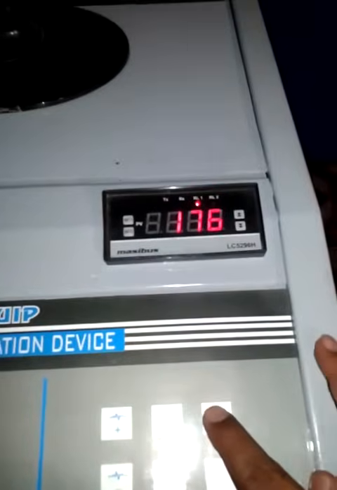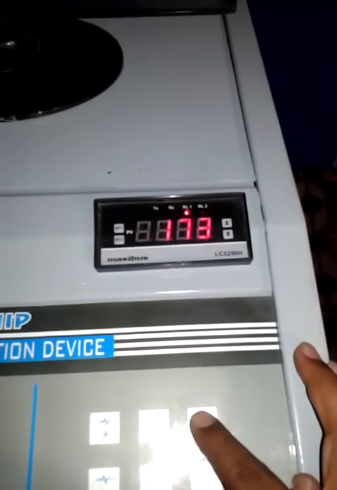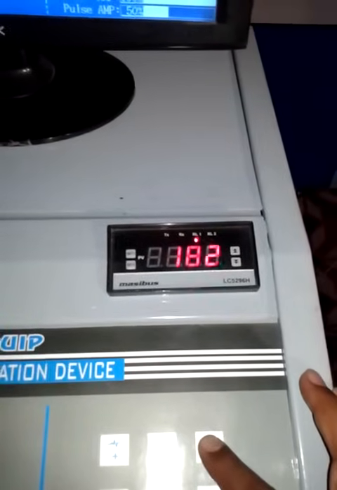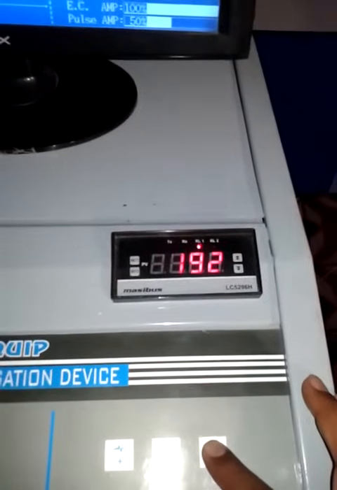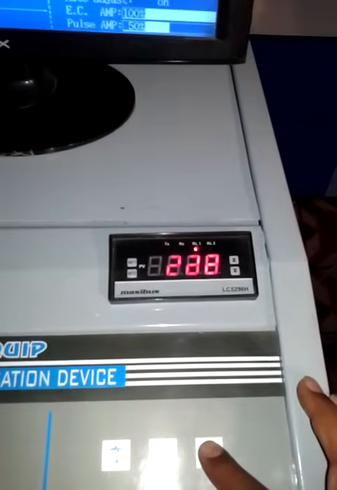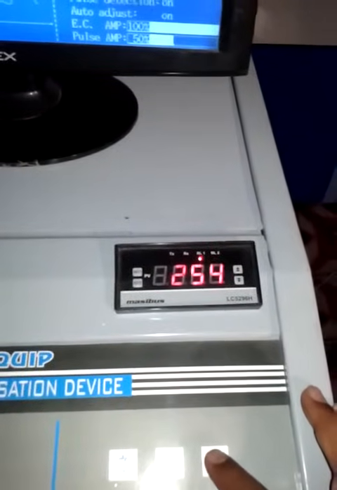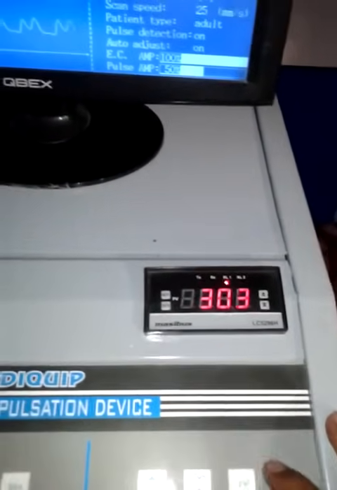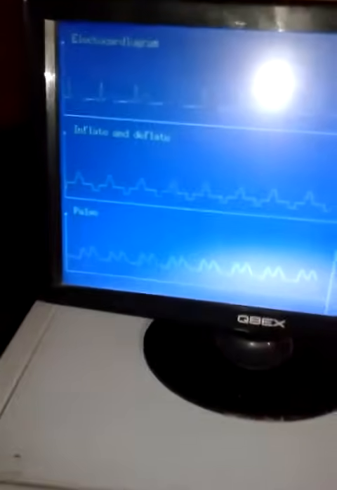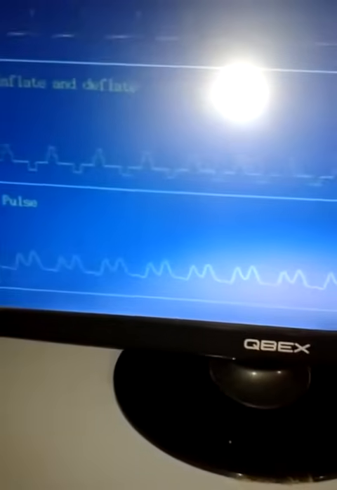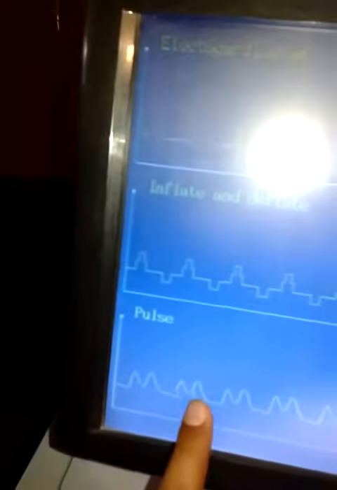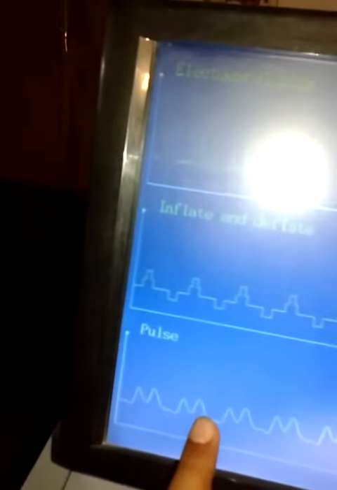Keep the P+ button pressed till you get the desired level of the pressure. From 170 we are taking it to almost 300. Yes, we are almost there. And now you see the augmented diastolic waveform. It is bigger than the original waveform, which is quite good.